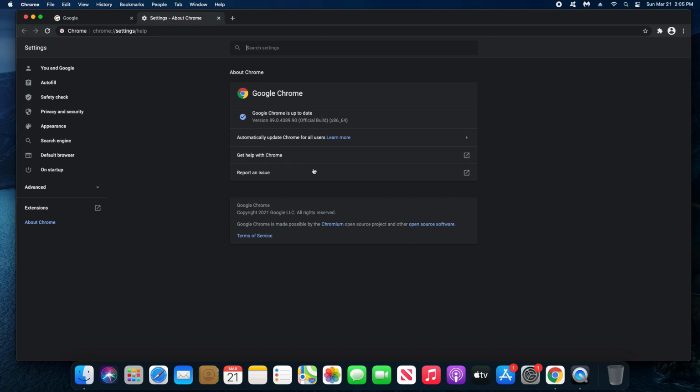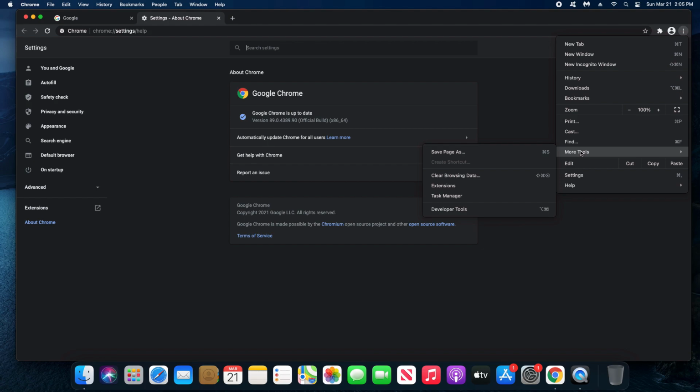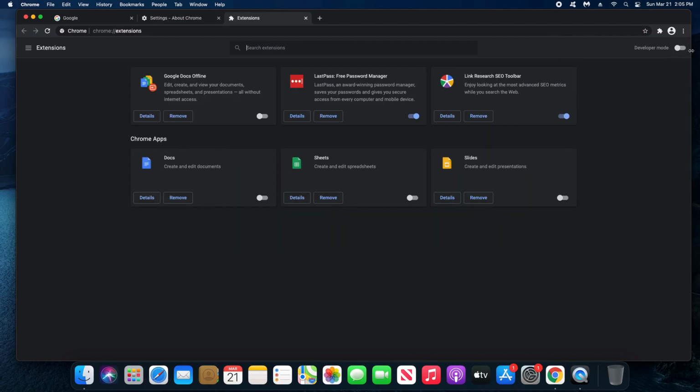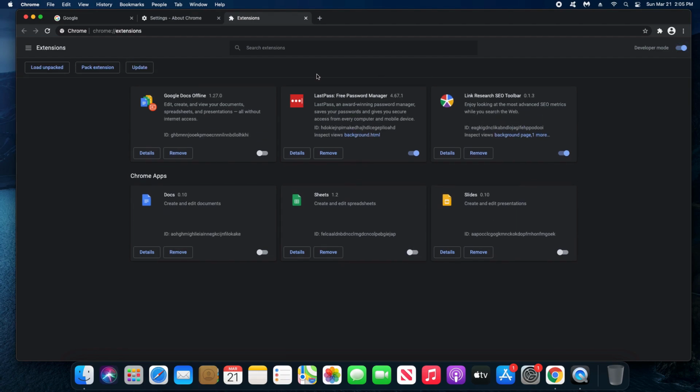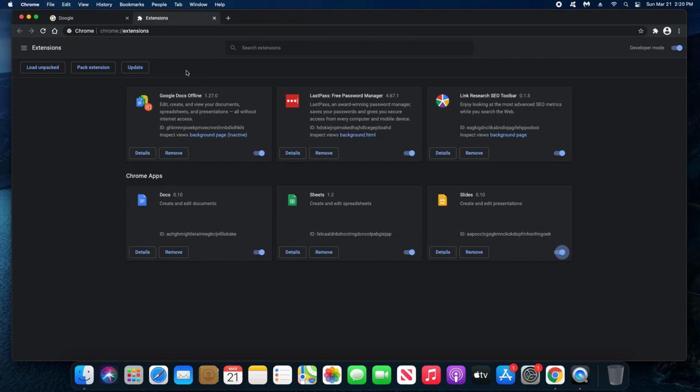Now, after you've verified that you are up to date, let's go back to the top right corner, back to the menu, and we're going to open it up, and this time go down to More Tools and then over to Extensions. Now before we do anything, let's come over here to the top right and turn on developer mode, and we're going to click on this update button just to make sure we are up to date here as well.